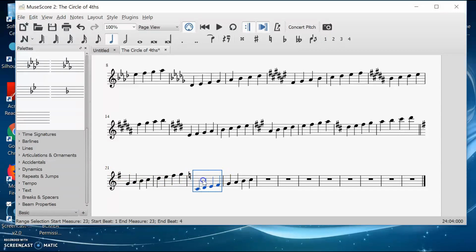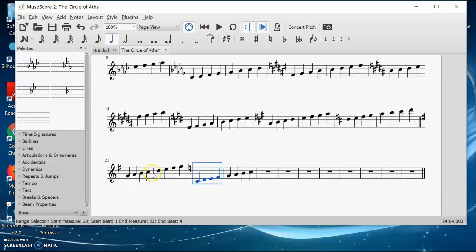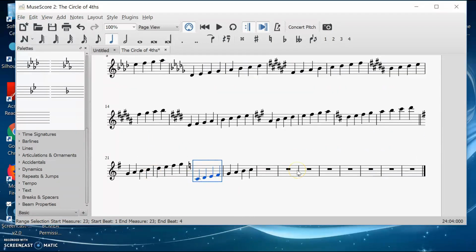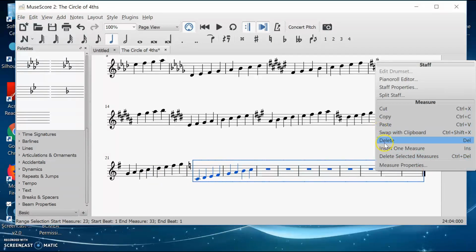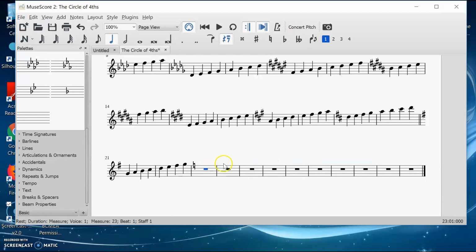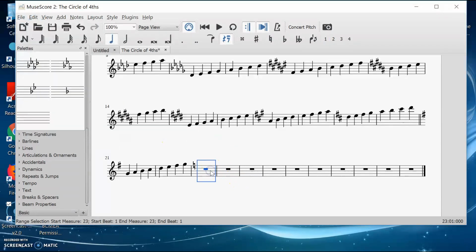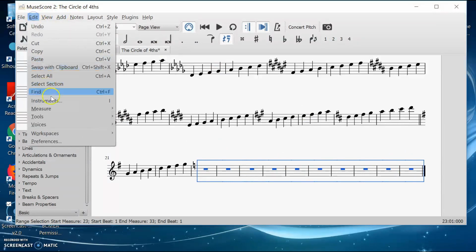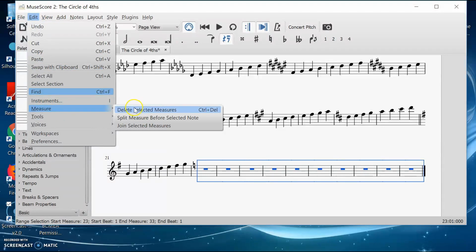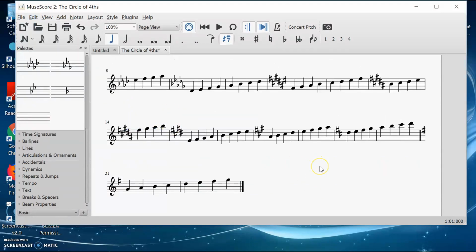So since we already have a C scale up here, I guess we don't have to enter it twice. So if we select that, hold down the Shift key, click here, right click, and choose Delete. That will clear out all those measures. You can actually remove the measure here by deleting the measures this way. So if I go into Edit, Measures, delete selected measures, that will actually remove them from your score.